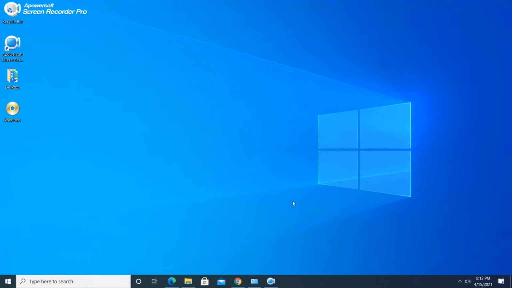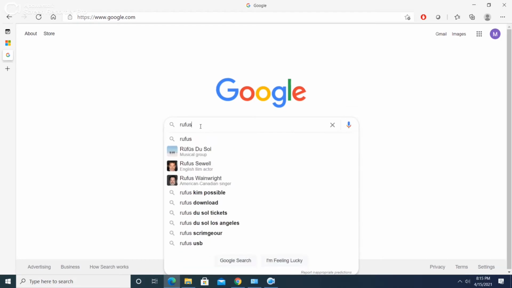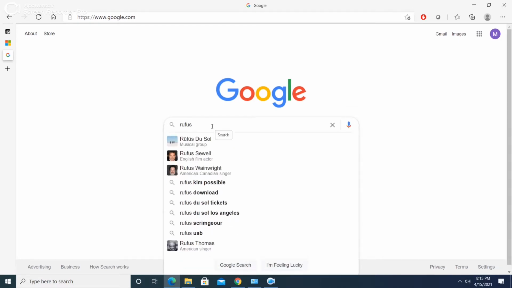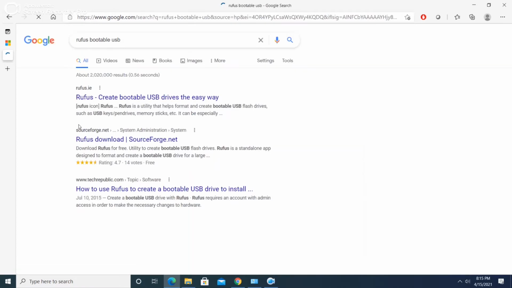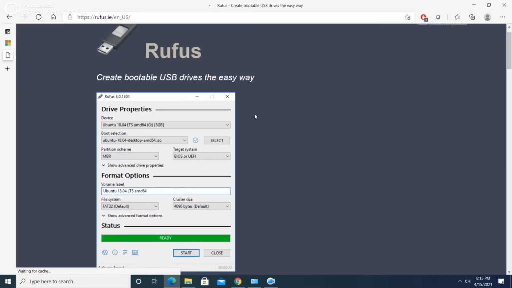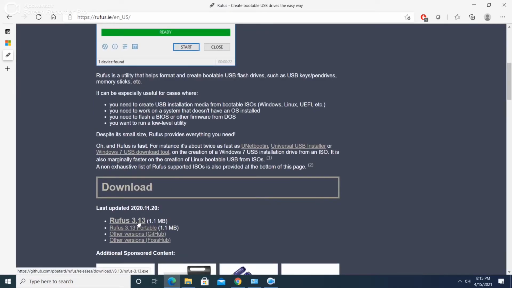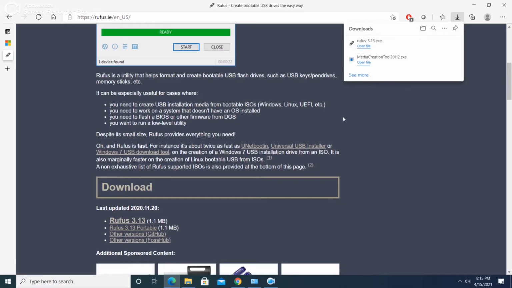The next thing we're going to do after this, we're going to go on Google and look for Rufus software. Not the Rufus band, which is a good group that I like to listen to, but we're going to click on Rufus bootable USB. We're going to go to the Rufus website and download the latest Rufus tool, which is 3.13. We're going to download this tool on our PC and open the tool.